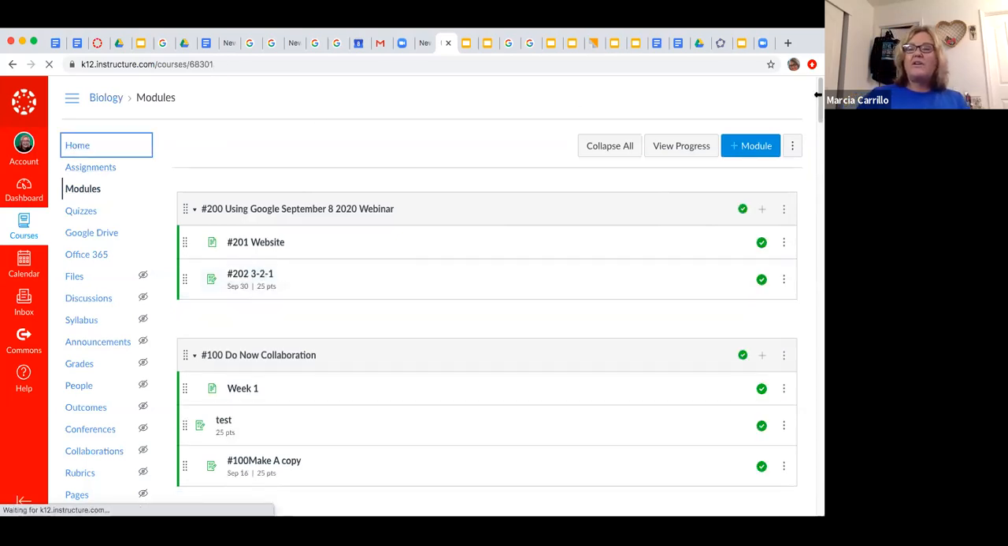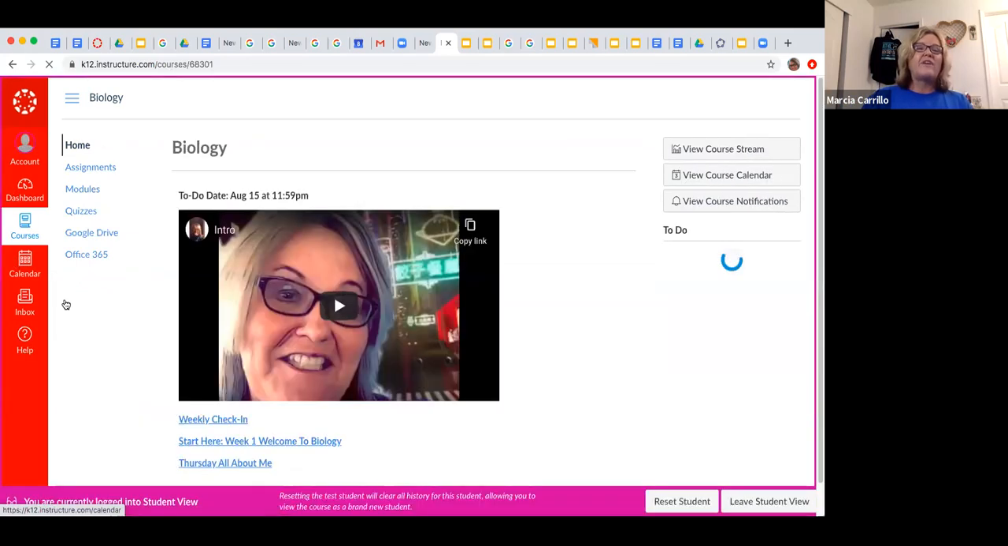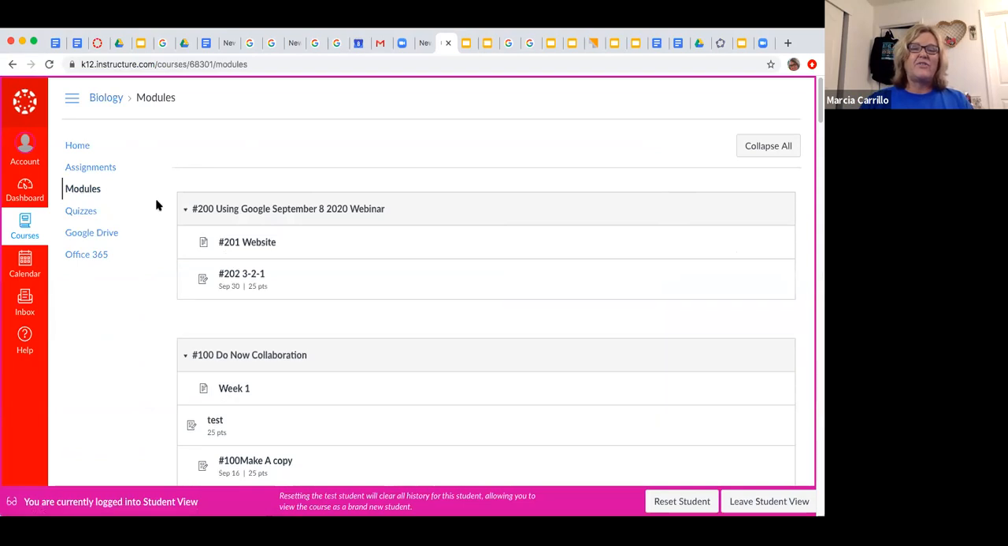So we're in here. We are in student view. Remember, in student view, it's a good chance for us to see the navigation, how it limits students, see how it would be better if it was just home and modules. Just makes it easy for students. And hopefully this is available right now.